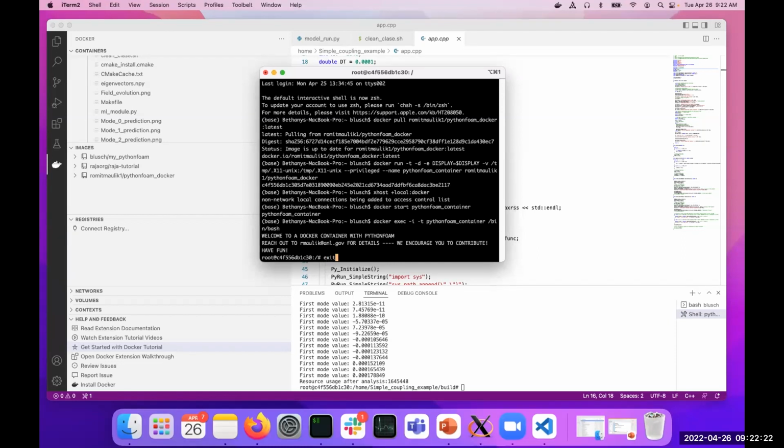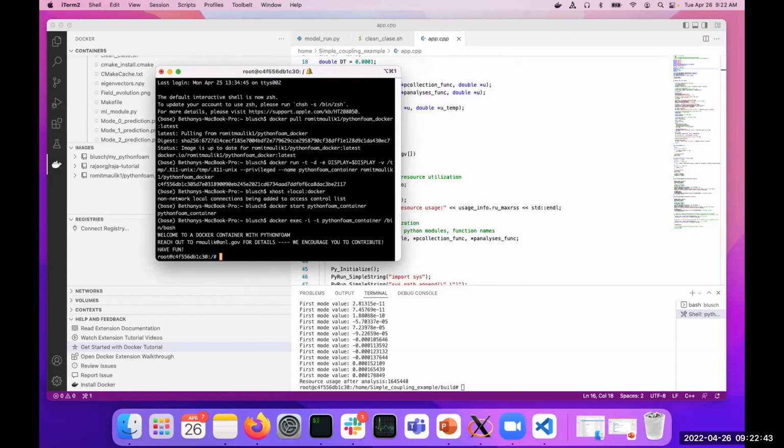Thanks, Bethany. So yeah, we called it PythonFOAM_container. This would be when you're not inside your container, right, Roman? Like you just have a terminal, on a regular container, not from within the Docker shell. Yes, because when you're in the Docker shell, it's not going to understand a Docker command.